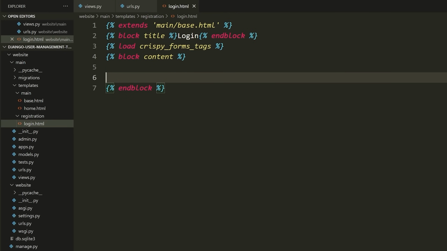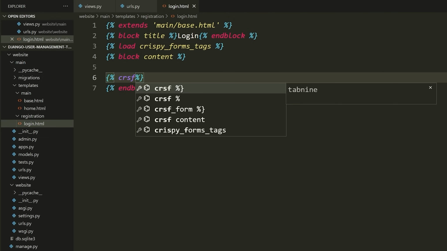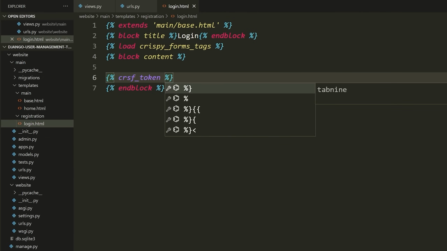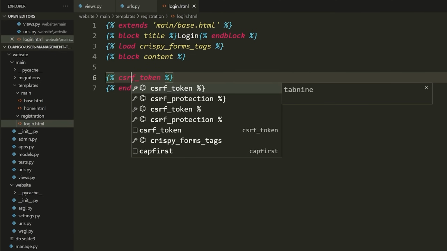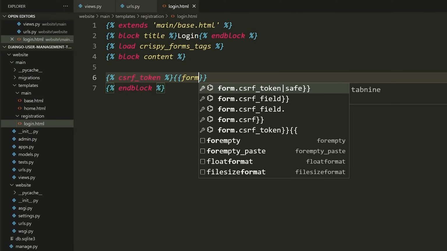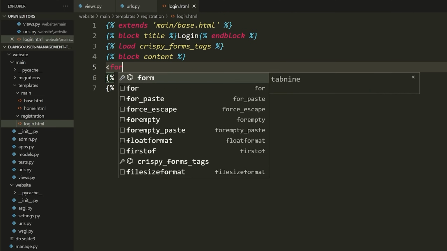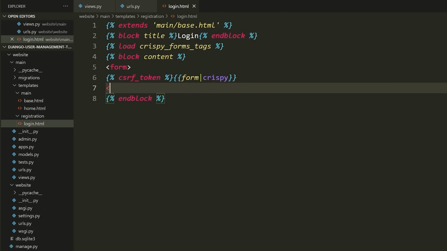The tags that we need are the {% csrf_token %}. Let me just make sure I spelled that right. CSRF, nope, CS and then RF token, okay. And then we need one more, and this is going to be form, and then we're going to pipe, and we're going to put crispy. Okay, let me just code out a bit of HTML here, and then I'll explain why we need this. So we're going to have a form, and then we're going to end the form.